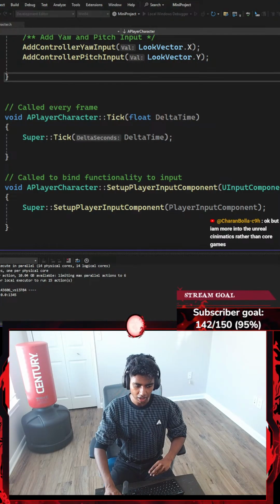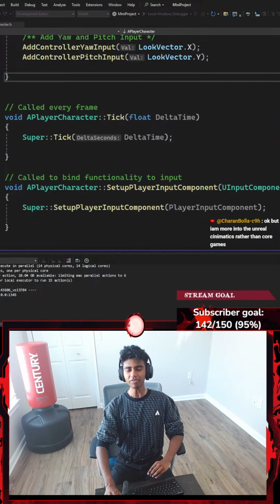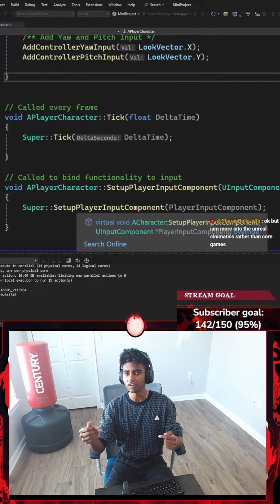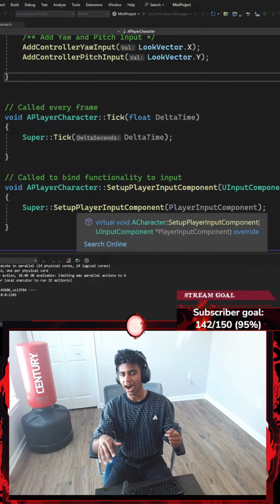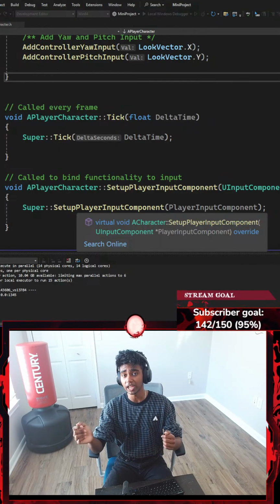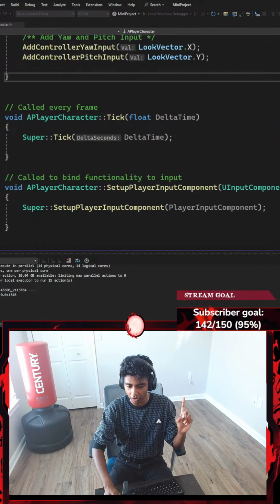I'm more into the Unreal cinematics rather than core games. I think that my roadmap is pretty generalized stuff if you want to learn specific basics. After you're good with the basics, then you can move on and specialize in something. Fact check me on that though.